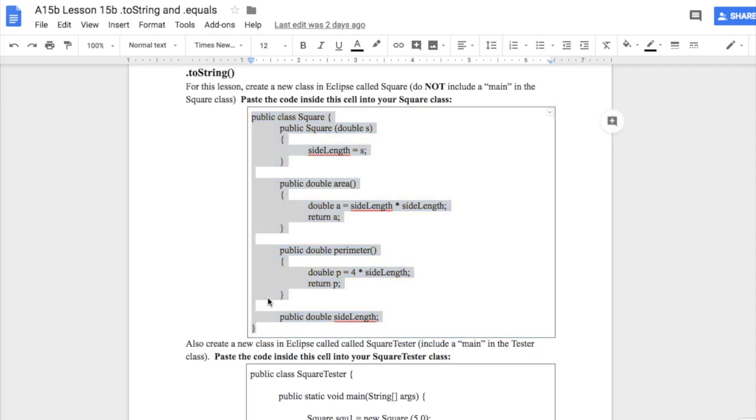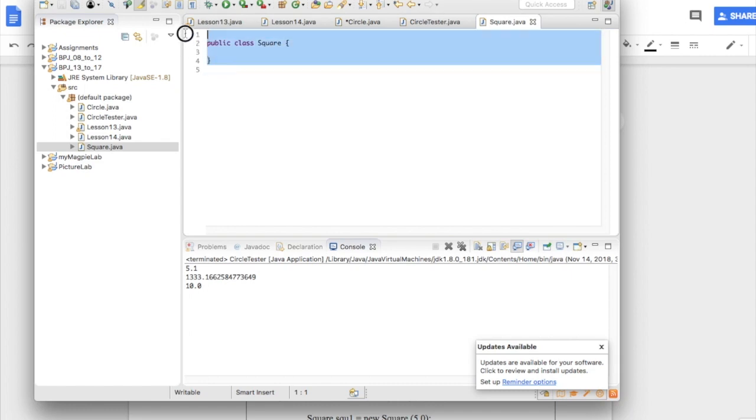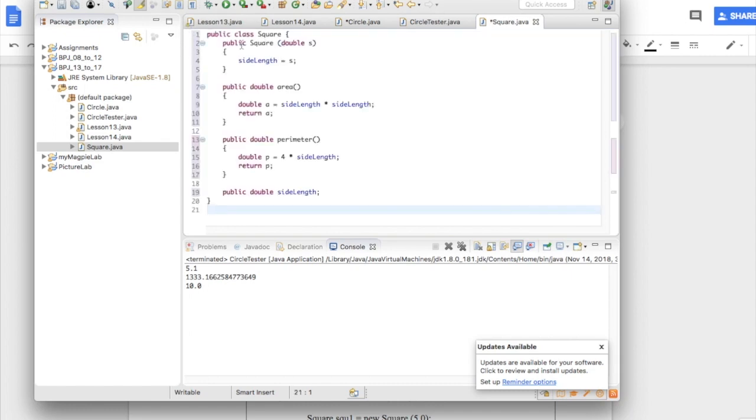So we'll be making a Square class. So here's Square. If you take a look at the Square class, there is a constructor where we say what the side length is. There's a method for area that multiplies the side length times itself, and there's a method for perimeter that multiplies the side length times 4, and then there's our state variable for side length. So that's what Square looks like.